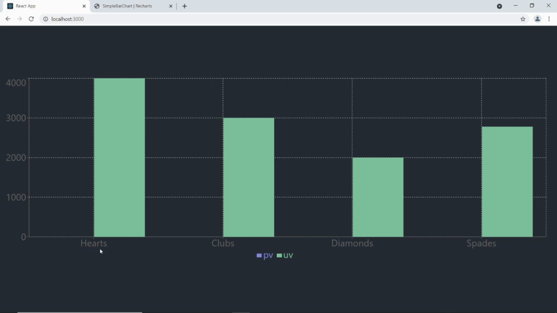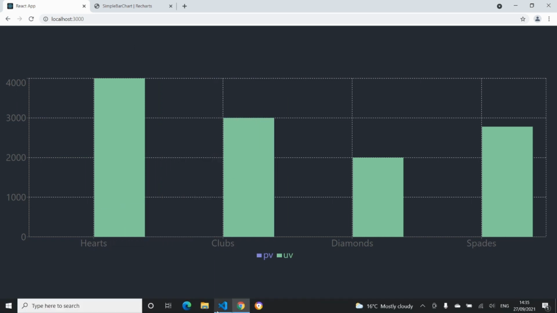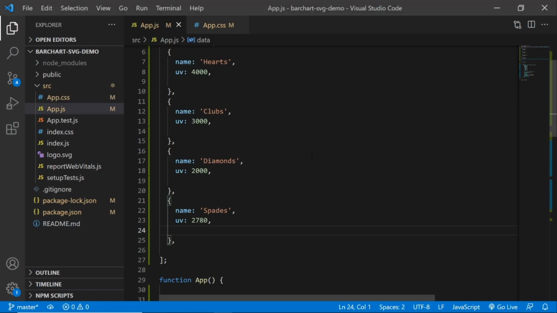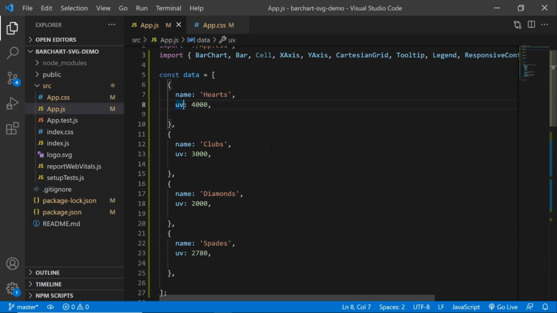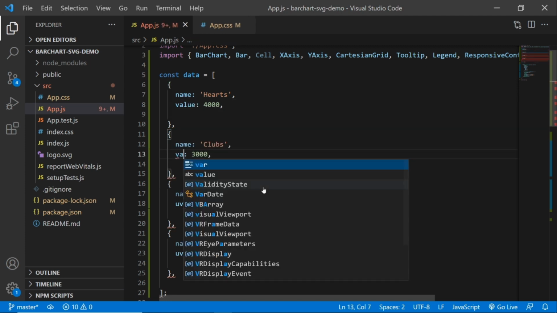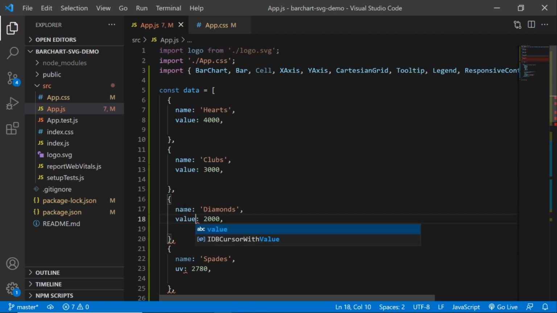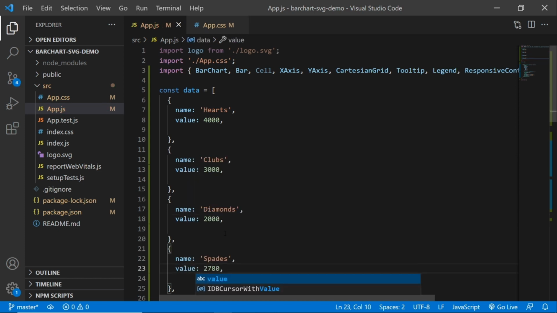We're going to replace these hearts, clubs, diamonds, and spades with icons. I'm going to go back, and I'm just going to rename this to value, just to make it meaningful to us. I mean, you can keep it as UV, but you can give it a name that you want. So I'll give it value.